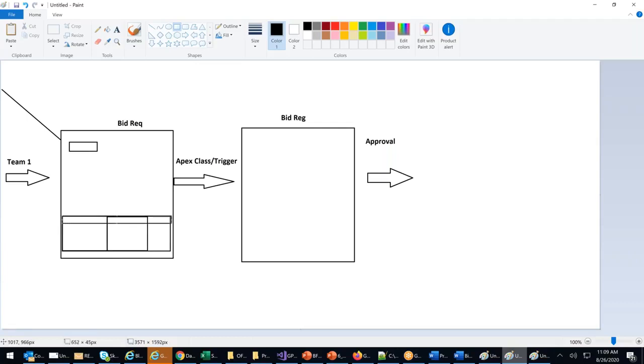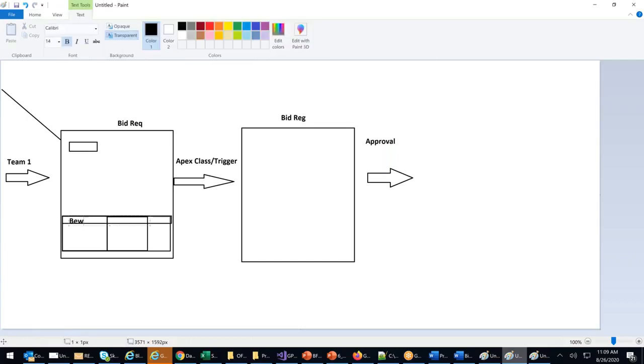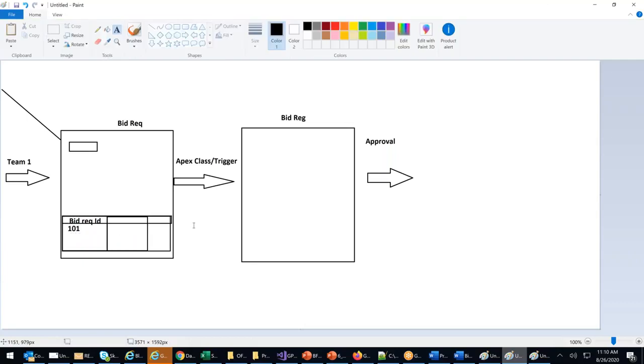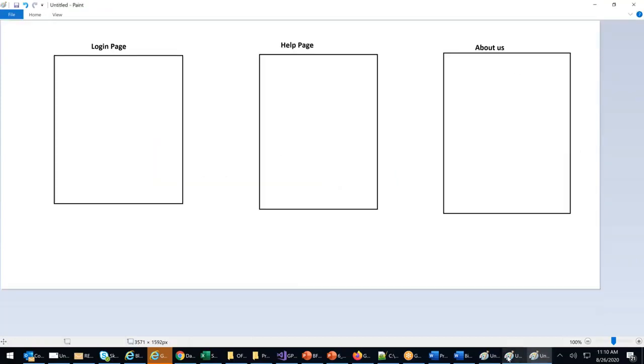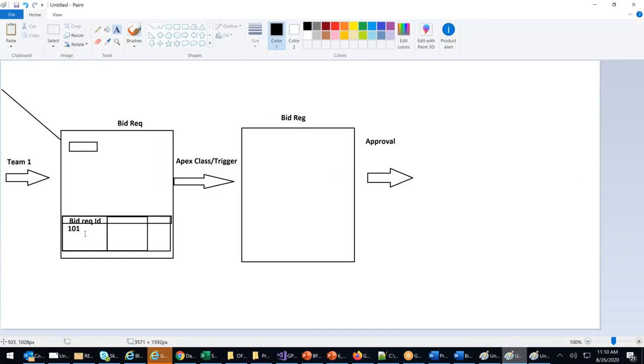Here it is. Registration ID 1001, right? Reg ID, bid reg ID, bid request ID. I have submitted 10, right? So it should show 101, submitted date, this date, amount this, title this. It should show a table here, right? It shouldn't show everybody's record, because if MNO solution logs in, then in his screen he should be able to see only two submissions. And here it should show status.